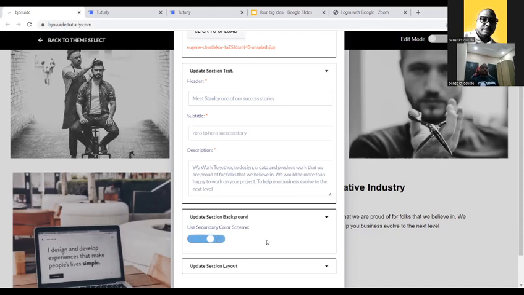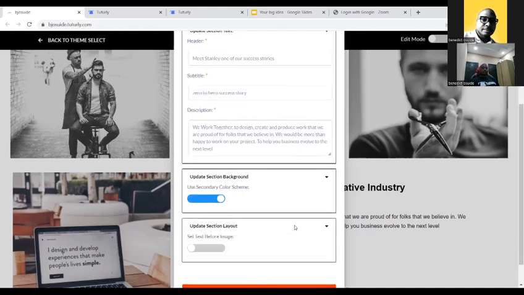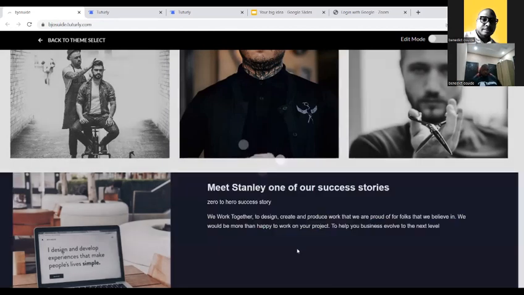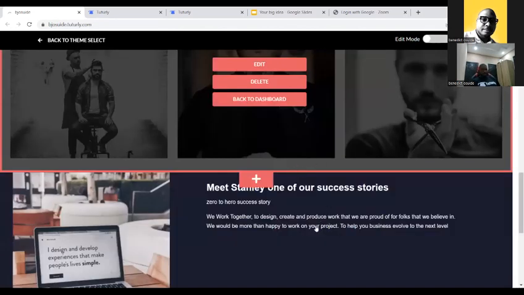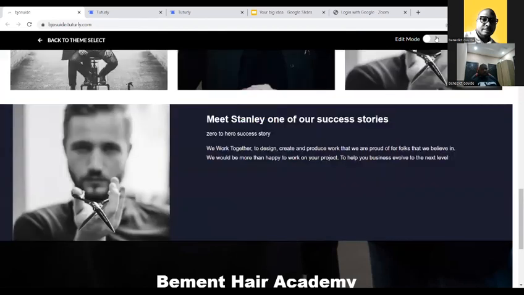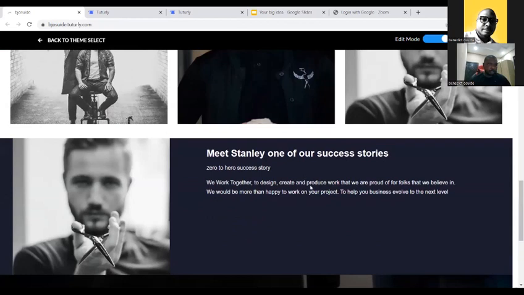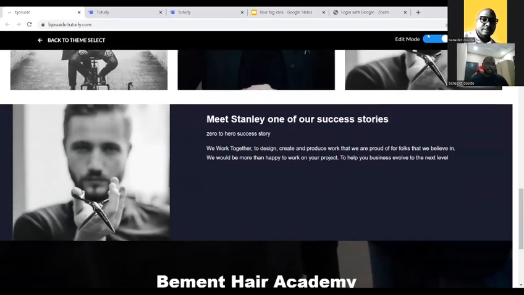Let me use the secondary color theme. No, I think I want the image set before the text, so it's fine like this. So let me just save this. All right, now let me switch back to preview mode. Now we have one of our success stories with an actual story after it, right?